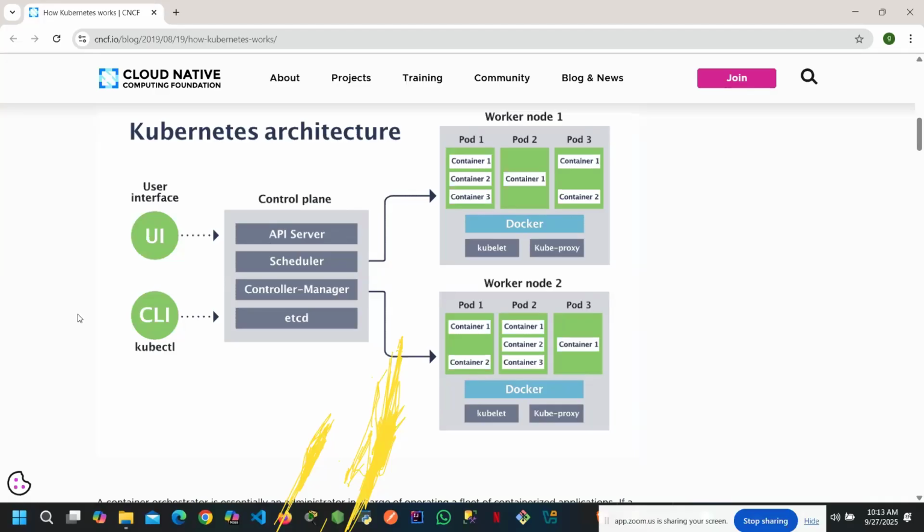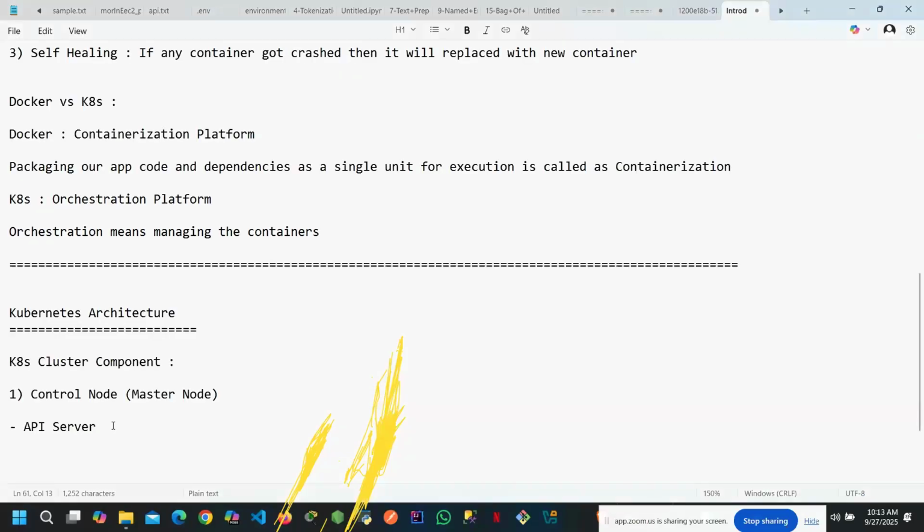Suppose the user fires the request from the kubectl. At this moment, the API server will receive the request. Here also, if the user fires the request through the UI, the API server first of all comes into the picture and receives the request. Let me write here for the API server: the API server will receive the incoming request.